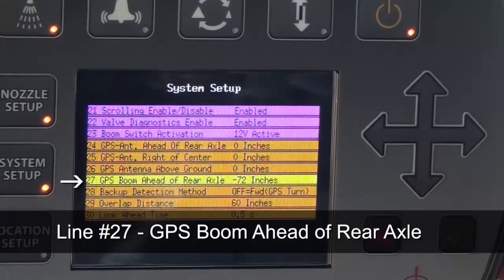Line 27, GPS boom ahead of rear axle. Enter the number of inches that the boom is ahead of the rear axle. On Case IH Patriot Sprayers, the boom is behind the rear axle, so this number will always be a negative value. This must be measured for each machine to ensure accuracy.